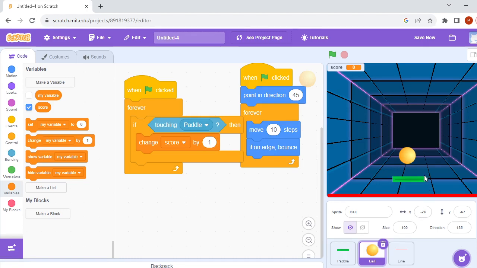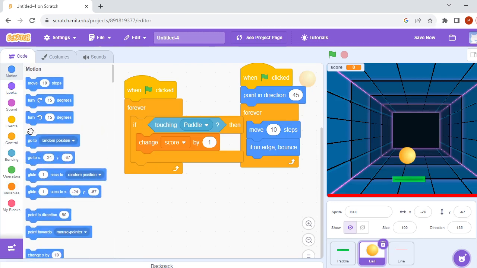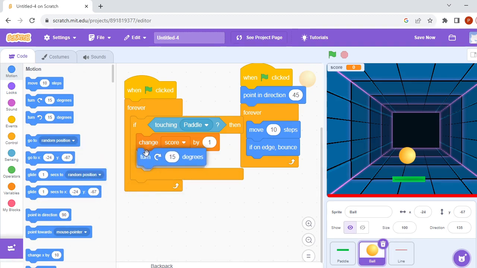Once the ball is successfully touching the paddle, the score should increase by 1, and also the ball should again start moving in any random direction, right? It should not stop moving. So we will again go to motion, and there is turn 15 degrees. As you can see here, we will put this instruction so that the ball will again turn 15 degrees, but 15 degrees will be fixed. We don't want any fixed value, we want any random, because the ball can move anywhere on the stage.